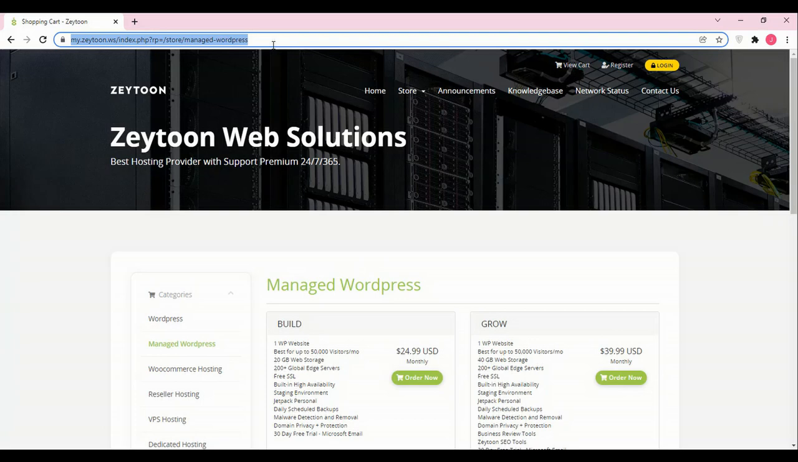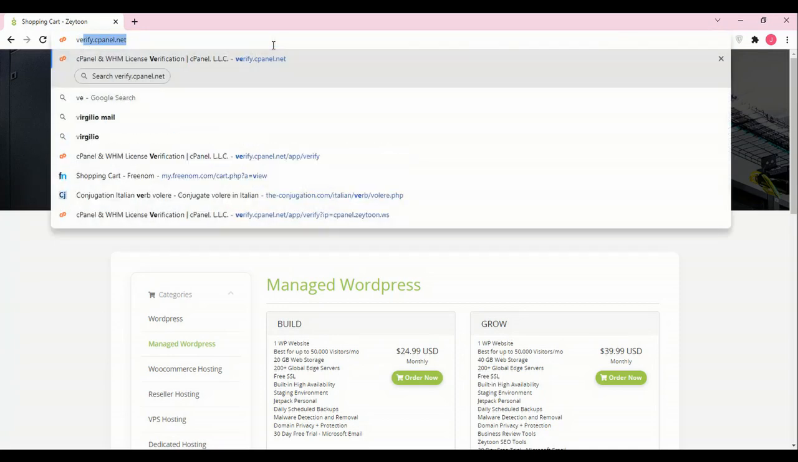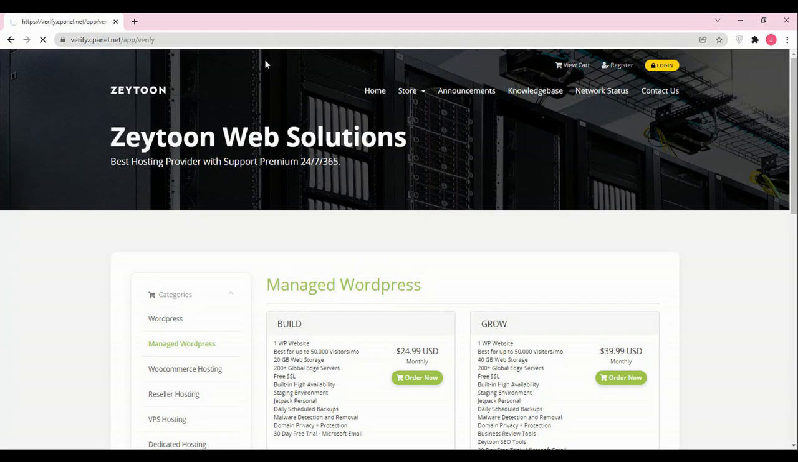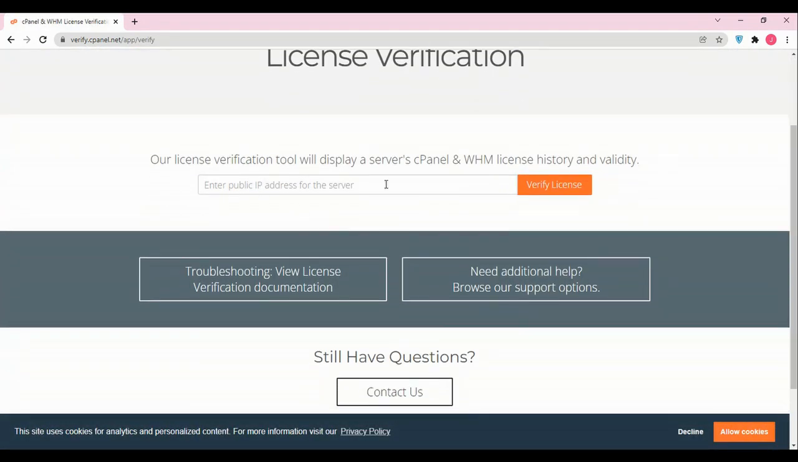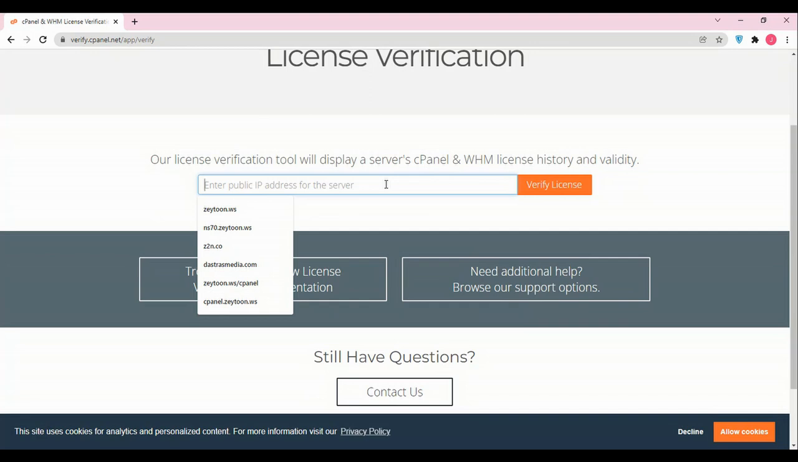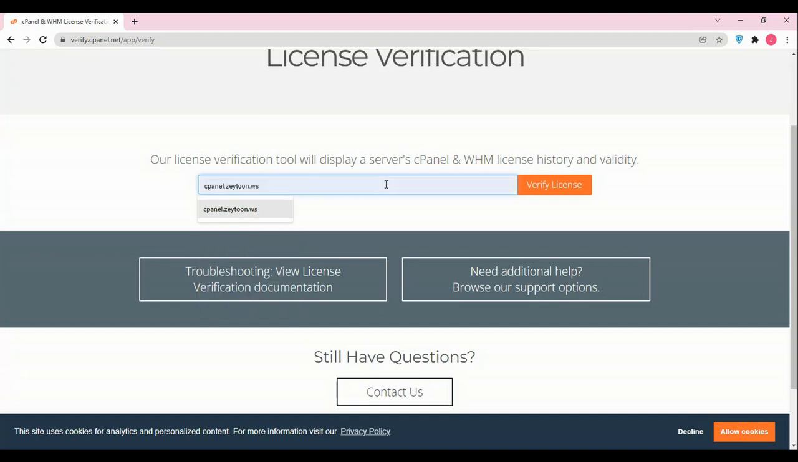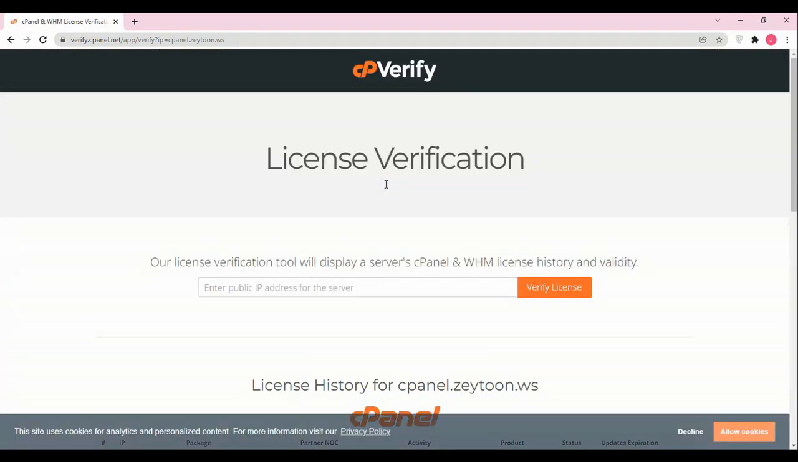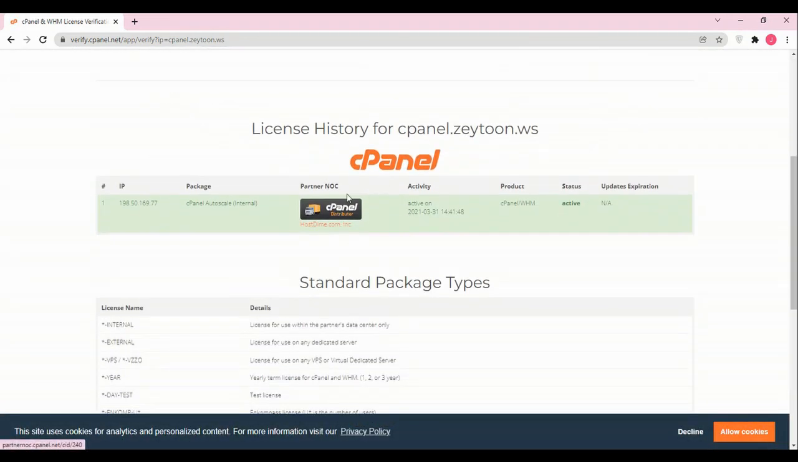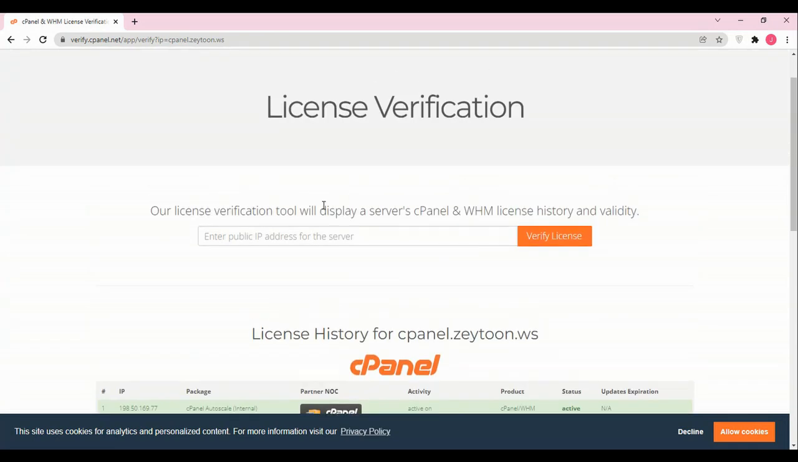For checking whether cPanel is nulled or not, you can use verify.cpanel.net. Here, you can check whether this website uses a valid license of cPanel or it's nulled. We check here cpanel.zeytoon.ws. Yes, it's a partner website, a partner license.